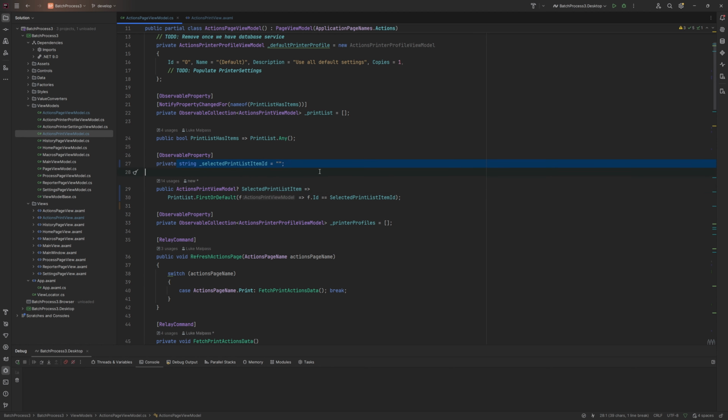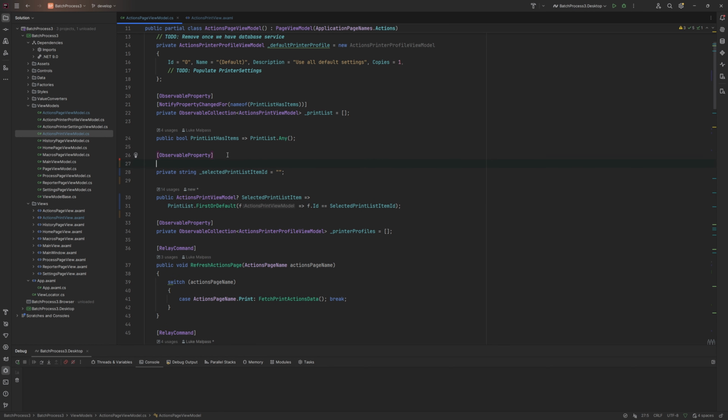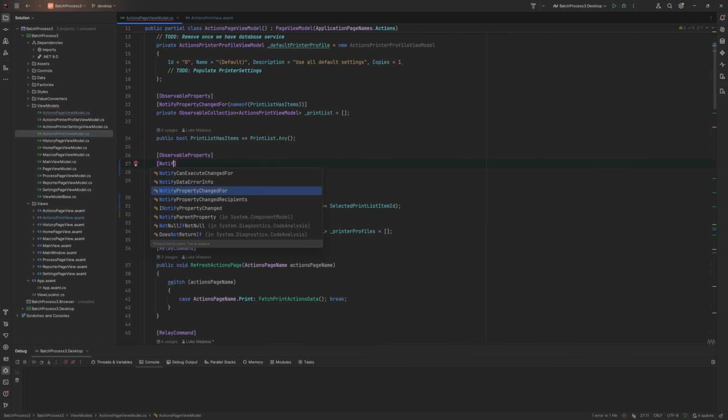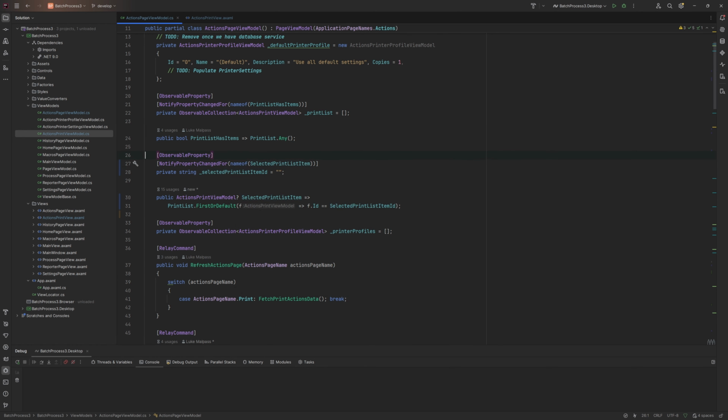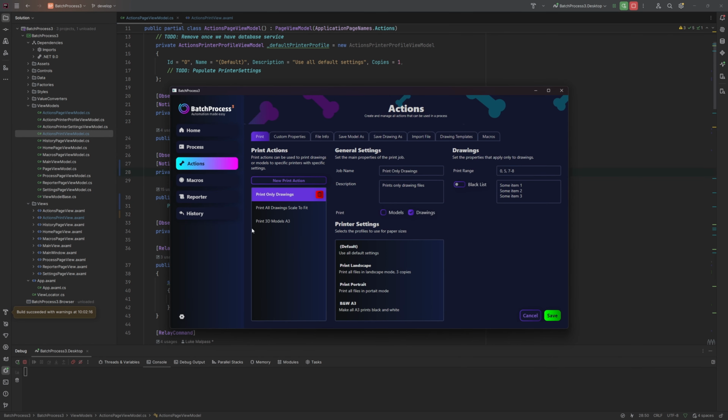We haven't set. Because we've now got a getter, we need to tell the UI when the getter should update, and that's every time this ID updates. So we forgot to put the notify property changed for in here. Name of the selected print list item. Otherwise, it's never going to get notified of when to refetch this item. So hopefully that's going to fix the last issue. We go into here. There we go. That's looking better now, almost.